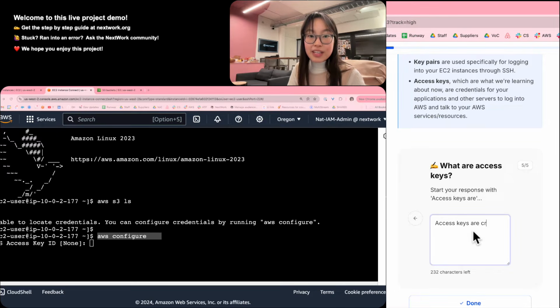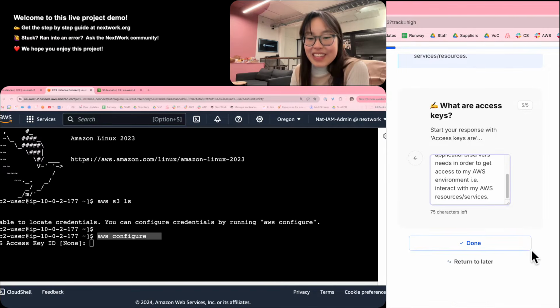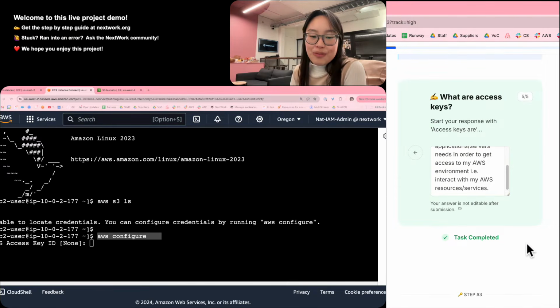Access keys are credentials that my EC2 instance plus other applications need in order to get access to my AWS environment, i.e., interact with my AWS resources or services. Quite happy with that answer. Oh, so satisfying. Let's click done. And that is step 2 finished.